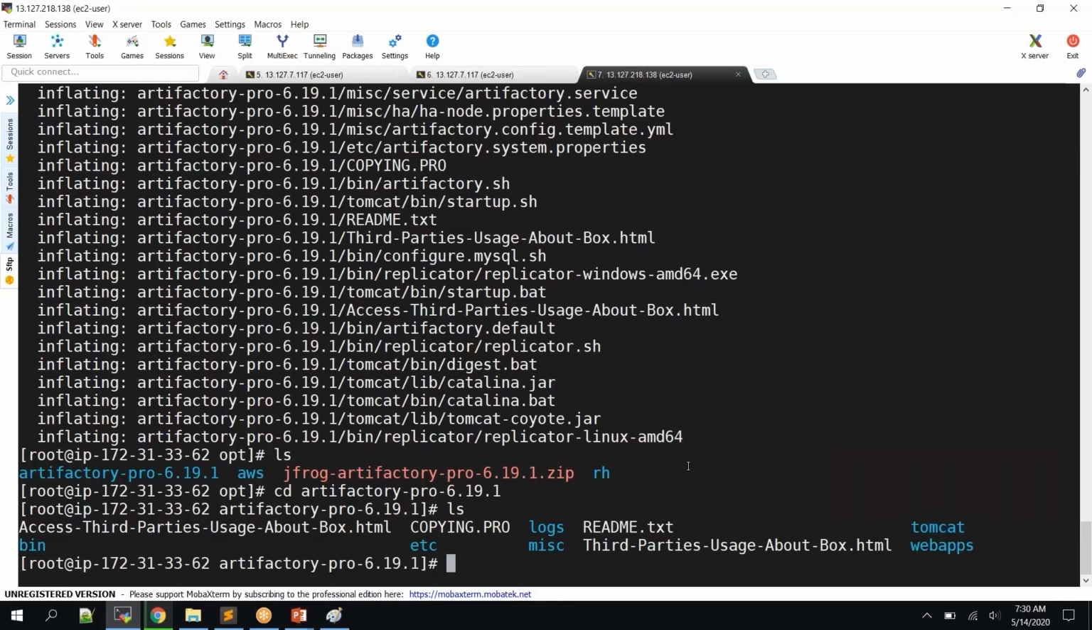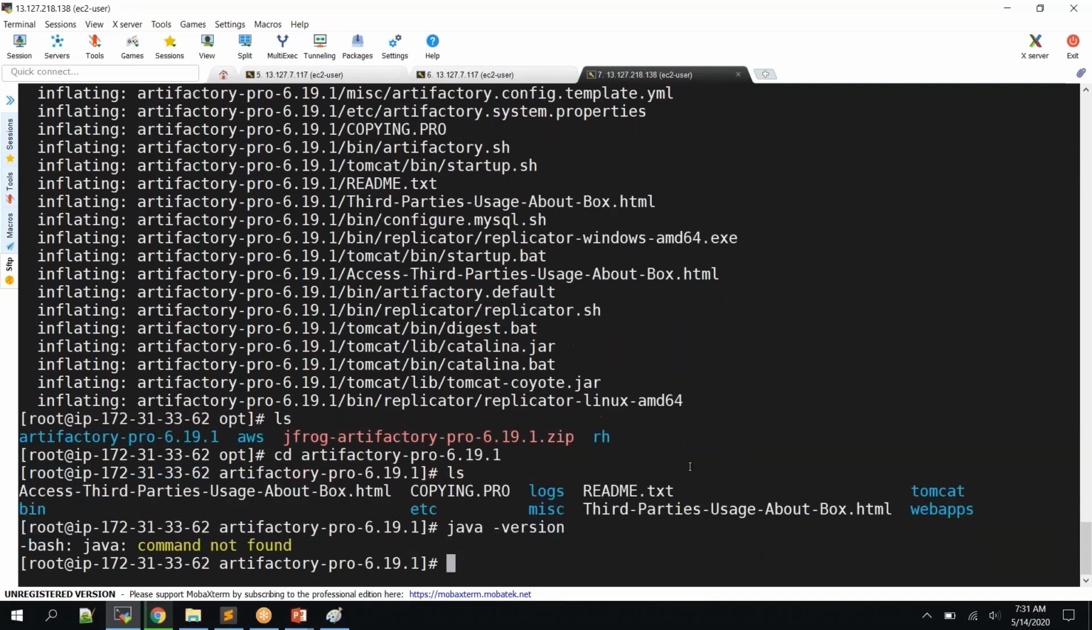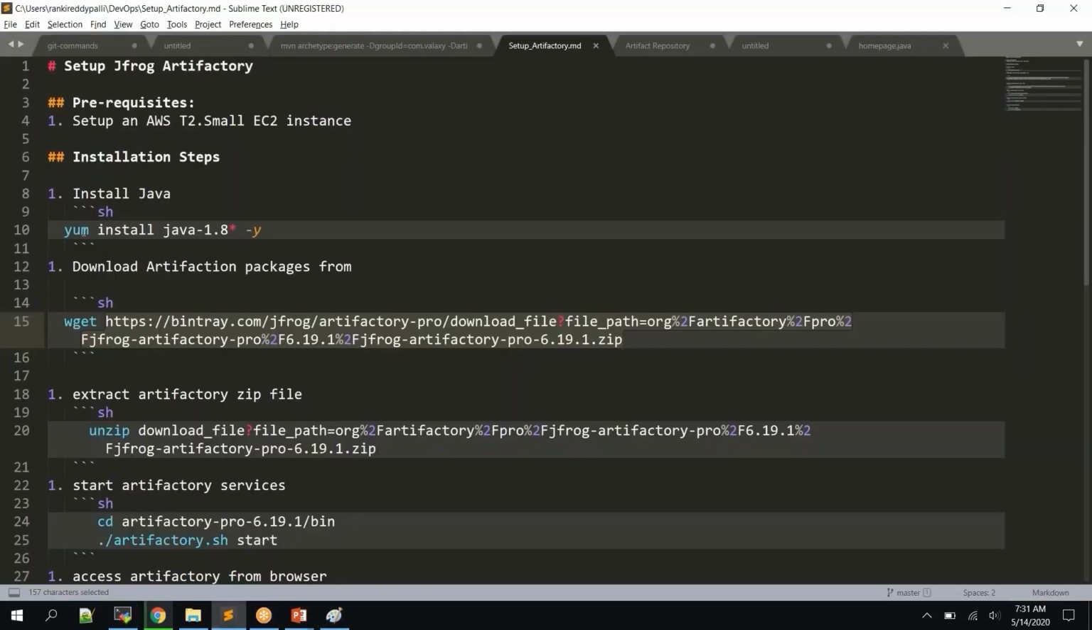Okay. Now, as I said, Artifactory requires Java. Without Java, it cannot run. First, we should install Java. Let me see whether Java is installed or not. java -version. Okay, there is no command called java. Let's install Java first. That is the instruction, right? First we should install Java.